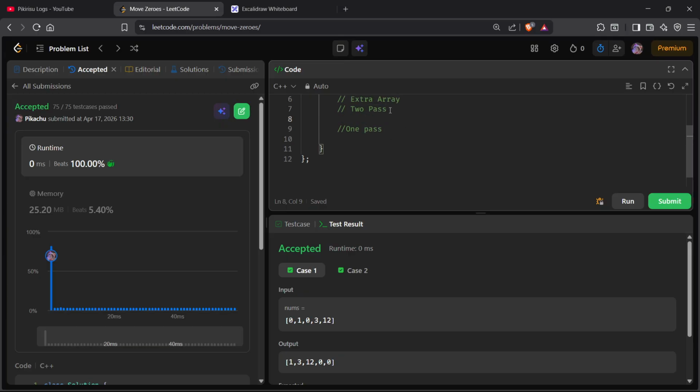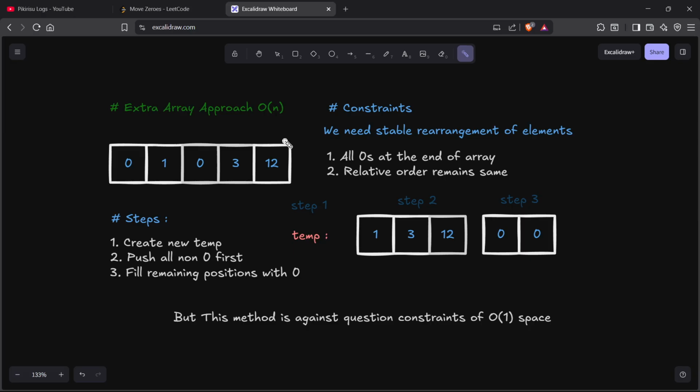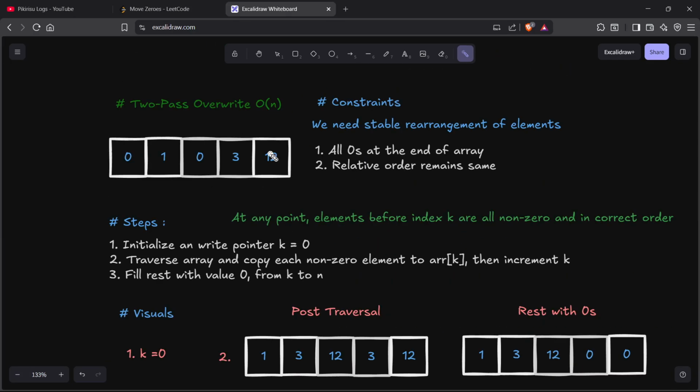Now we have a two pass method. Let's discuss this two pass method. In this method, what we have to do is override values. So we initialize a right pointer k equal to 0. Then traverse the array and copy each non-zero element to the array. Let's say k is equal to 0 and I'm here. As I iterate, I reach a non-zero element, I'll rewrite it and do k plus plus.